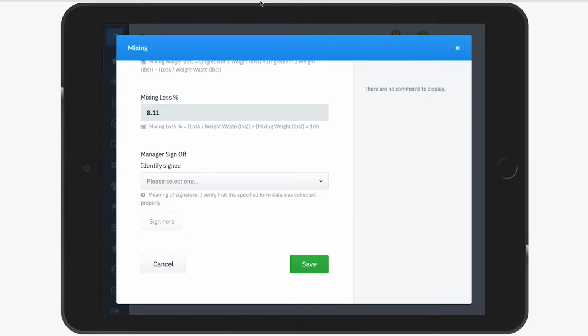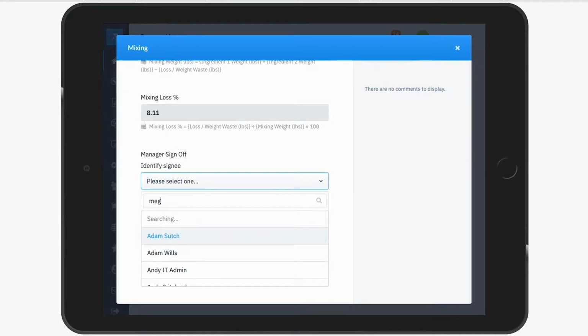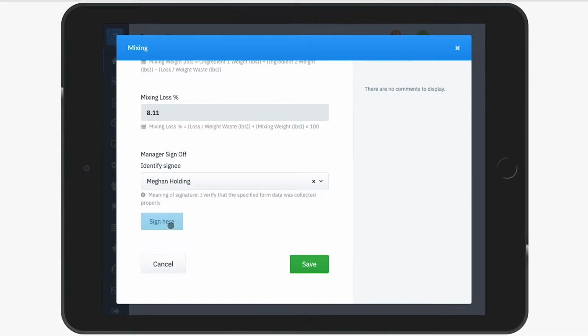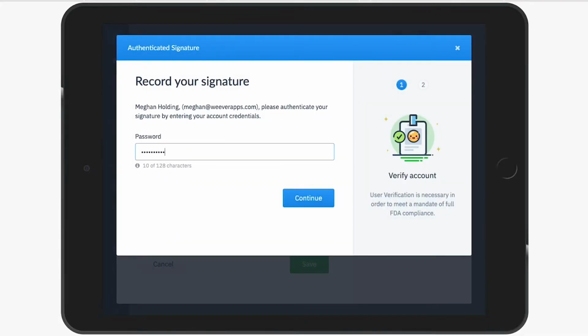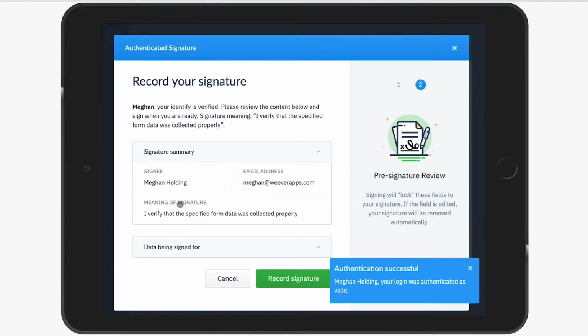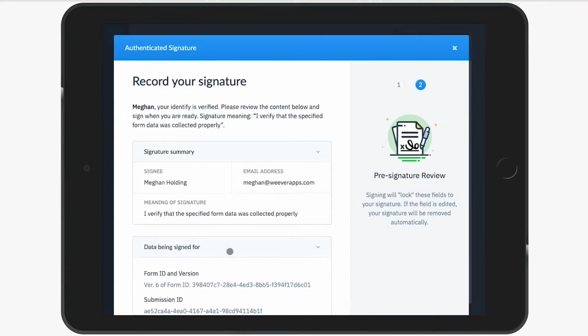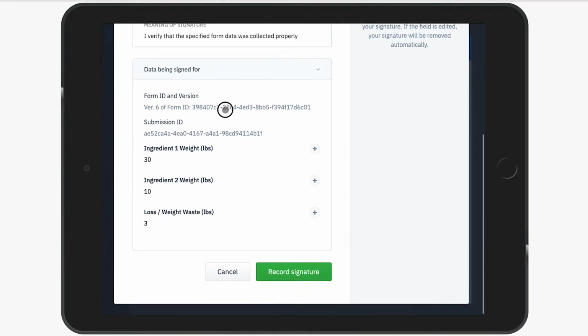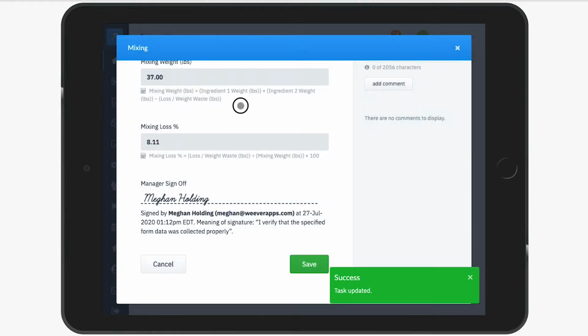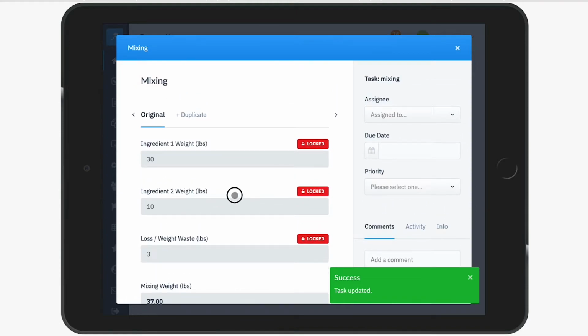So here I am in my form that requires a signature. To add a signature, find your name in the drop-down, then tap Sign Here and add your Process Manager password. Next, you will see the meaning of the signature and a record of what data is included in the sign-off. If you approve the meaning and the data, tap the Record Signature field. And as you can see, these fields are now locked.